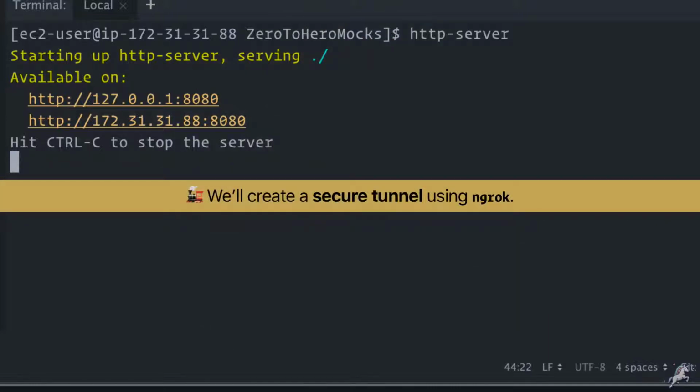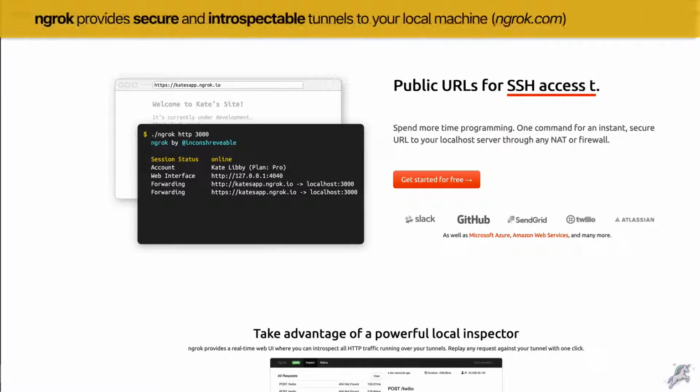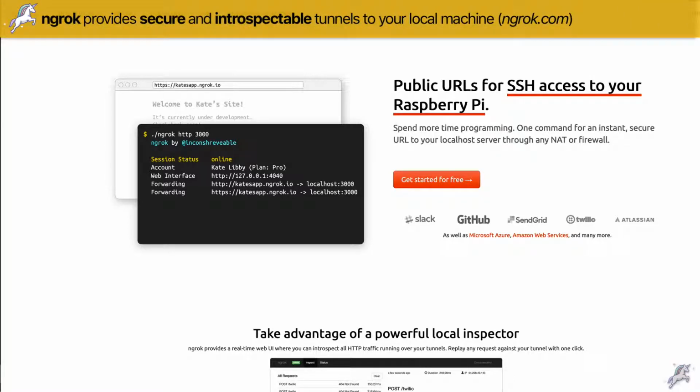We'll create a secure reverse proxy or a secure tunnel using ngrok and preview our web app through that tunnel. So what is ngrok, you may ask? ngrok is a service that provides secure and introspectable tunnels to your local machine. Well, what I mean will be clearer when I show how it works actually.